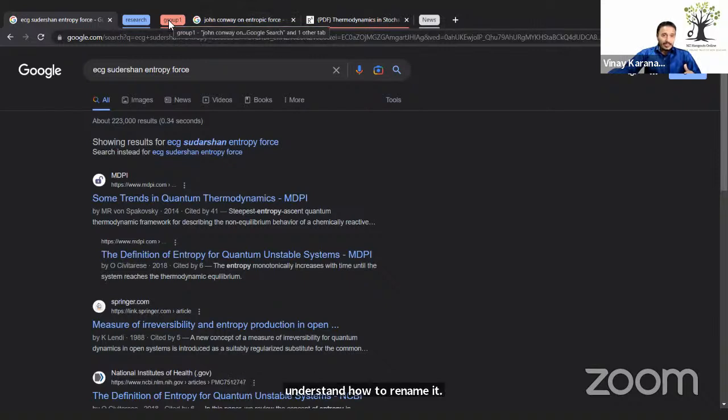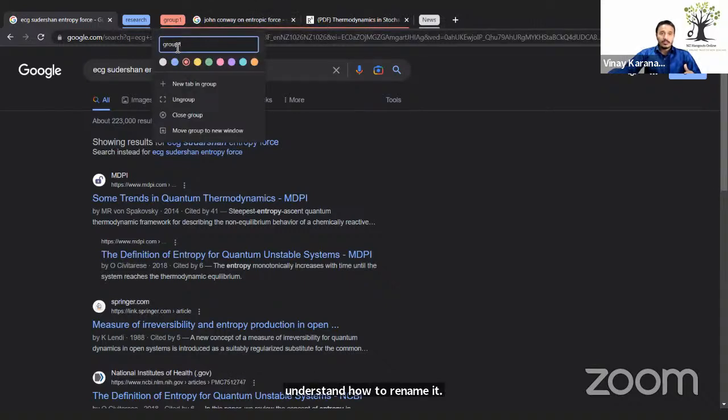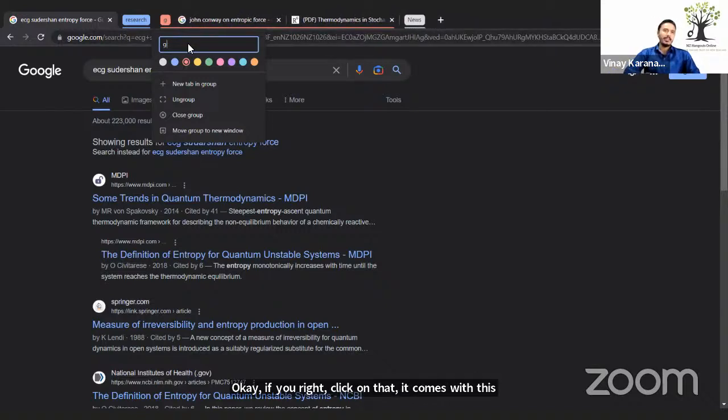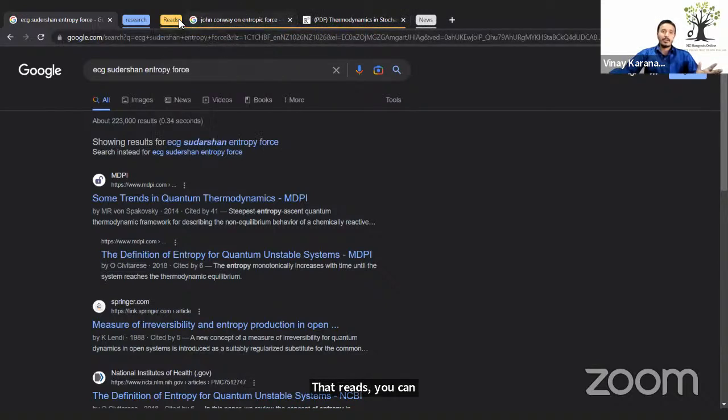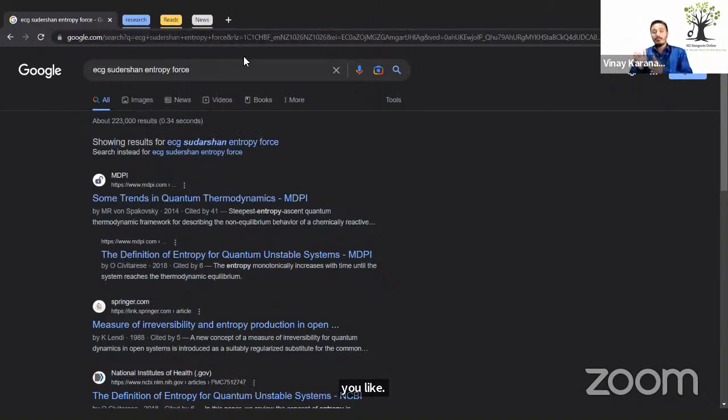If you right click on that, the cursor is blinking there. You can simply delete and write whatever name you like. You can simply call this, let's say, reads. You can change the color. You can do whatever you like by renaming. So at any point of time, you can change its name. At any point of time, you can close the group. You can basically rename it, change the color, its attributes.